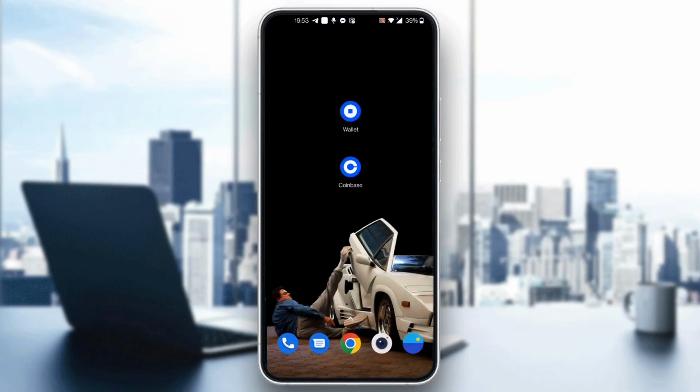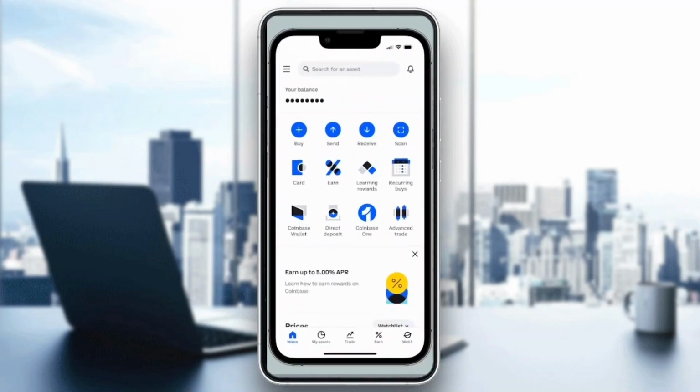And after logging into your account, guys, you'll be greeted by this main page right here, which is the home page of the application after you sign in. And at the bottom of the screen, you'll be able to see all the options that you can access, such as home, you can see your assets, trading, and so on. So guys, now let's go ahead and see how to receive USDT.